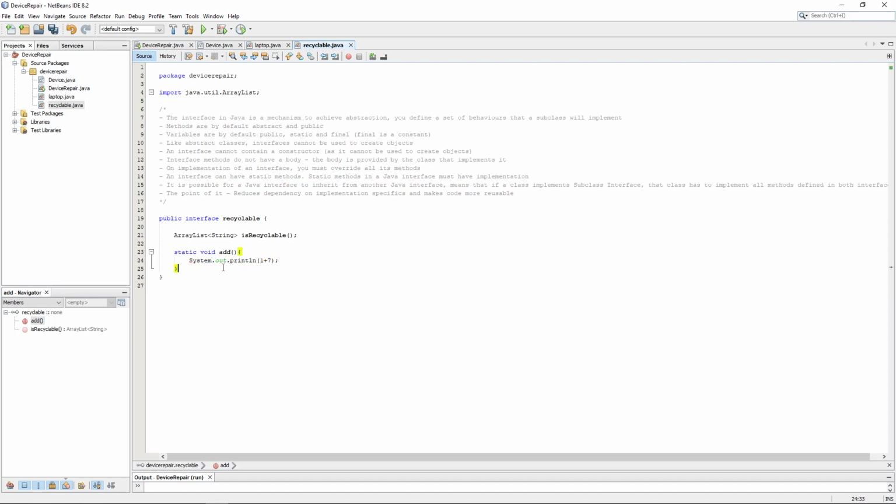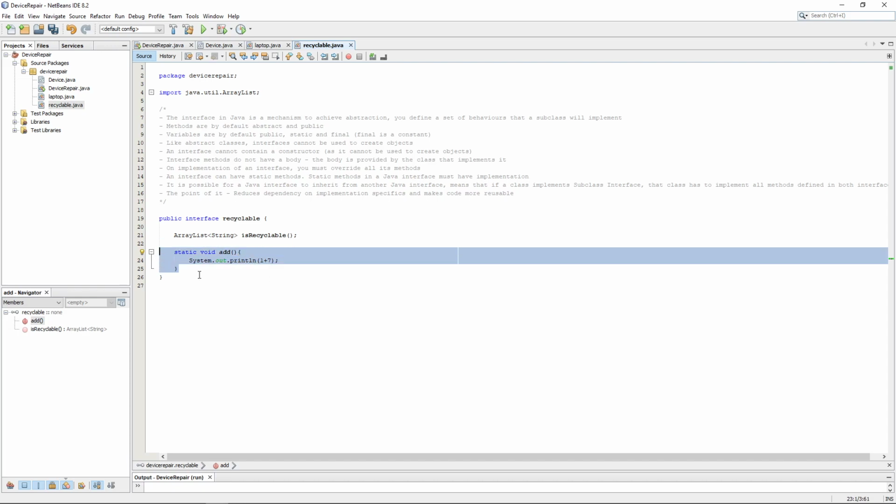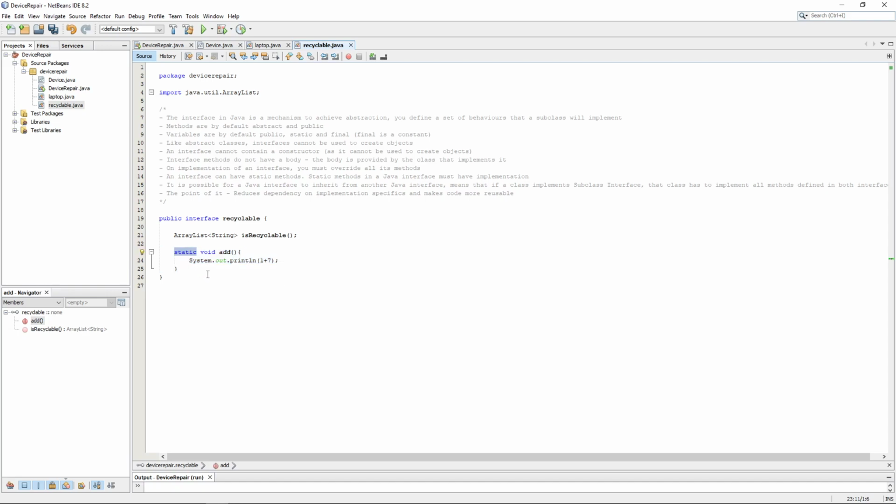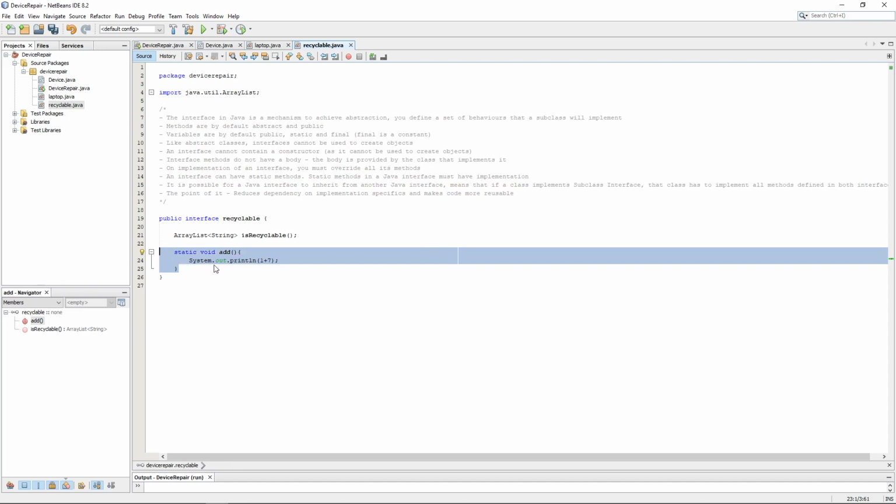So I can have a body on static methods, but this is a bit of a weird way of doing something. If you're chucking static methods into an interface, I would pause and think about why you're putting a static method in here. It's a little bit of a weird thing to be doing, because you might find a use for it. There are uses for it, but inherently we're programming in an object-oriented fashion. So to have a static method in the interface is a little bit strange.